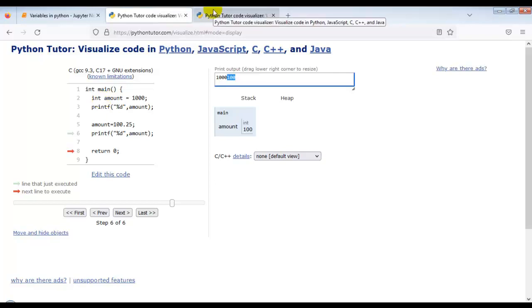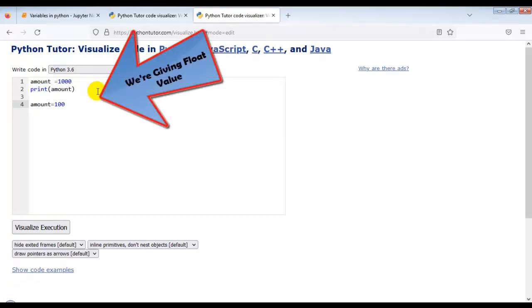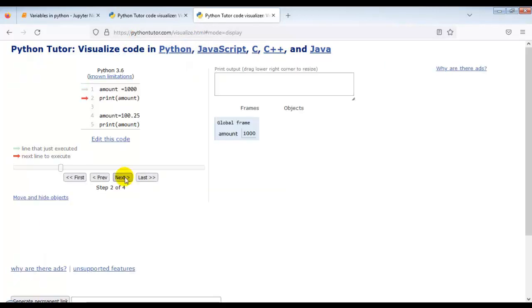So what happens when we change the value of a variable in Python? Now let's do this. Let me initialize amount to 100.25 in Python, and let me print this amount. Let me click on visualize execution. As you know, Python is a dynamically typed programming language. So here data type is not associated with variable.